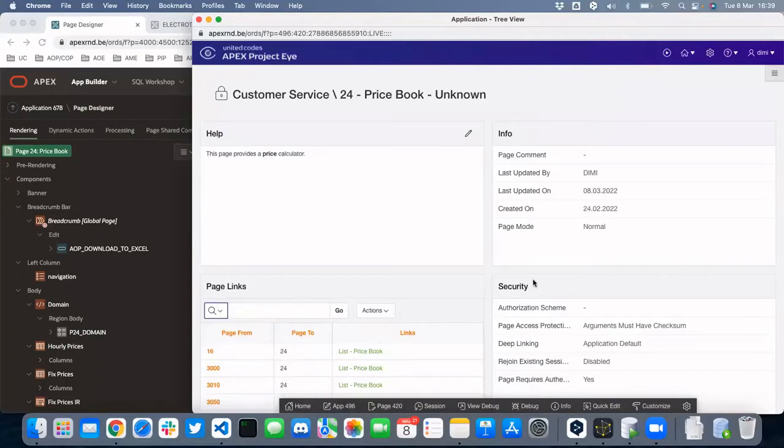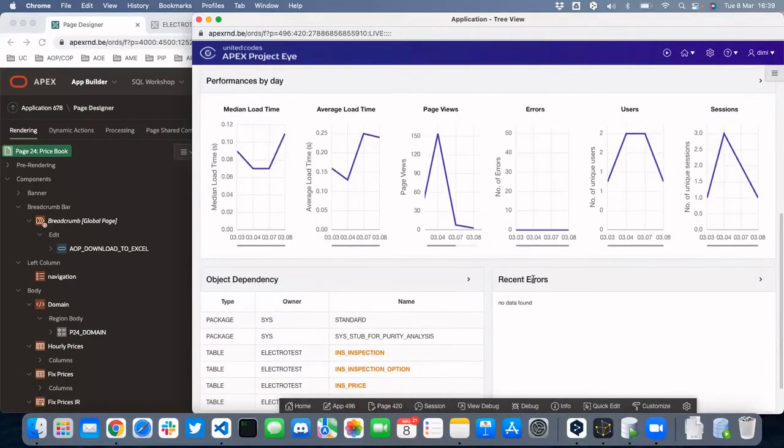What did you say, Alex? No errors? Yes, it says recent errors, no data found. Is that an error or is there just none? We should change this: no errors, you're doing good. Happy face.